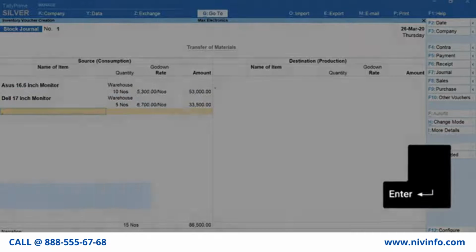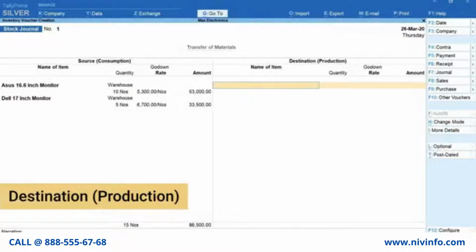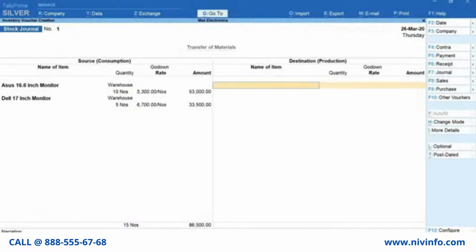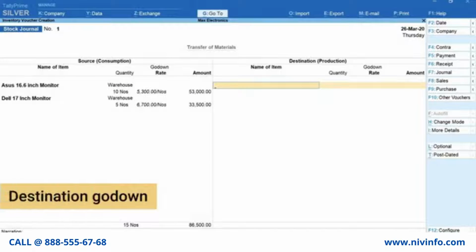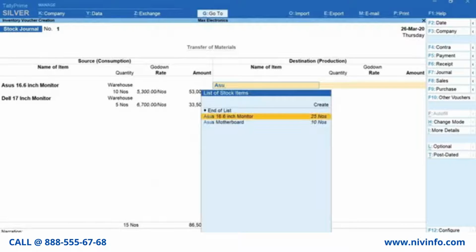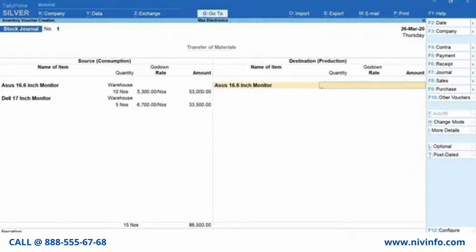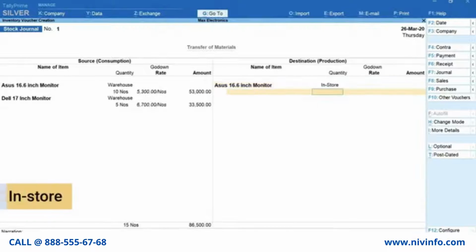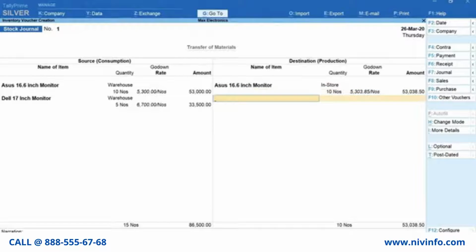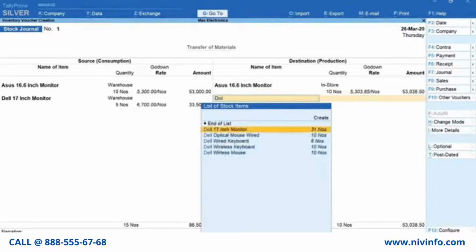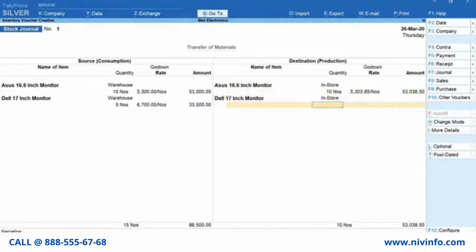Press Enter and move to the Destination or Production section. Here, specify details of the stock items and the destination go-down to which the goods are moved. You need to select the same stock item as mentioned in the source. Next, select the destination go-down, that is, in-store. Mention the quantity and rate same as in the source. Similarly, specifying the details of other stock items that are transferred.